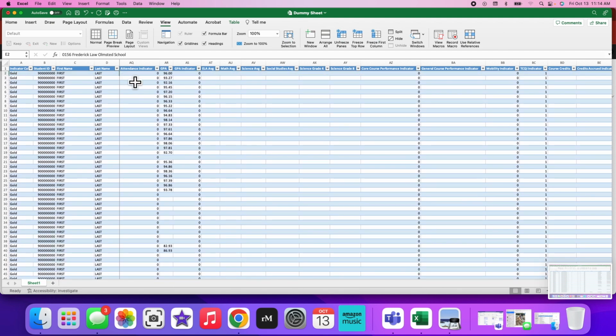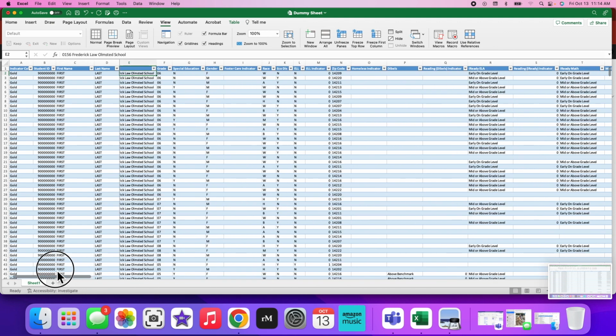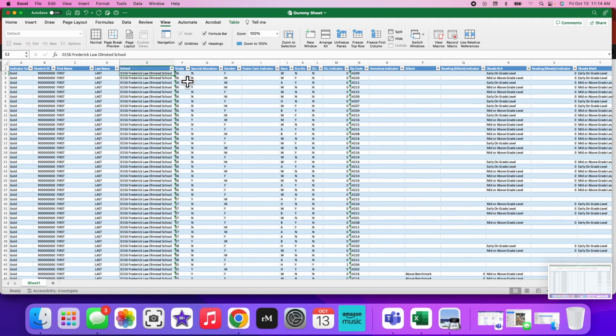Just select the cell to the right and underneath the cell that you want to keep in place. Select that cell and then hit freeze panes, and you'll be all set. You can scroll at will and it'll save the names and the headers.